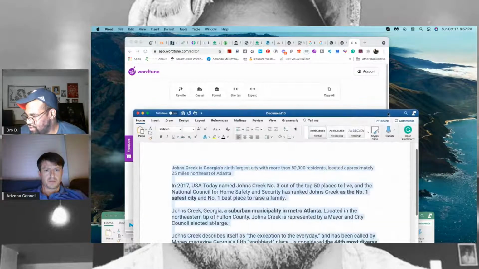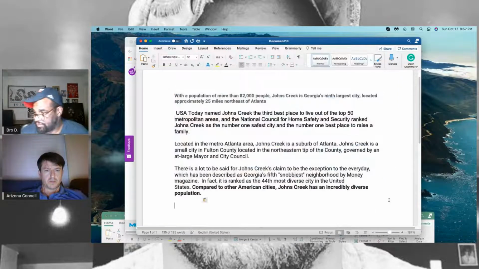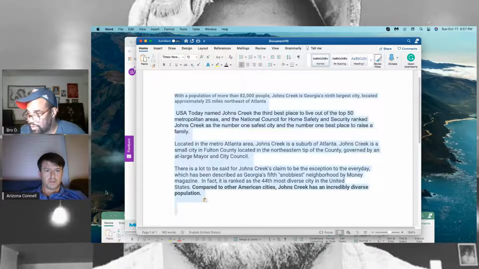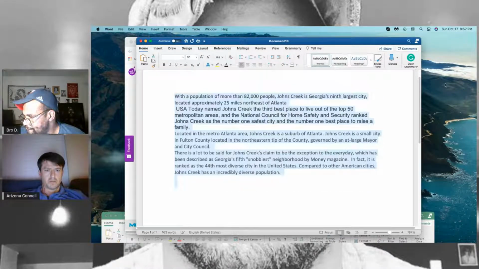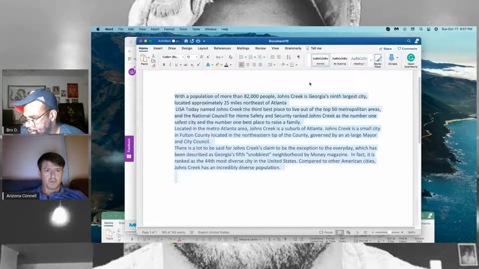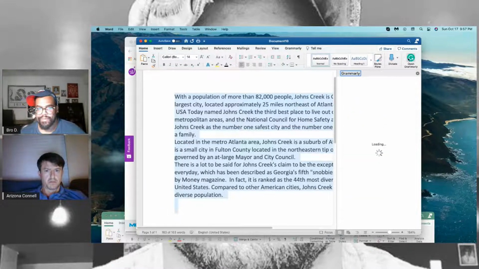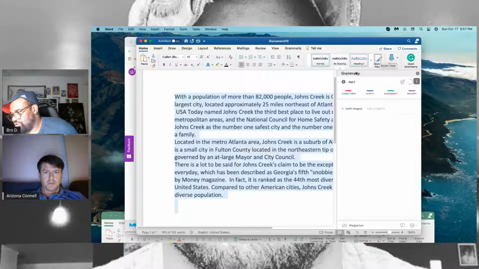Now we're going to go back over here to the actual Word document, and we'll make this all uniform. And let's put in Grammarly. Make sure Grammarly reads it, make sure it's grammatically correct.